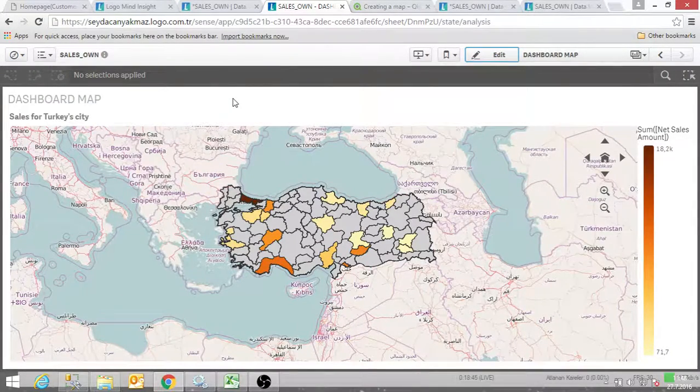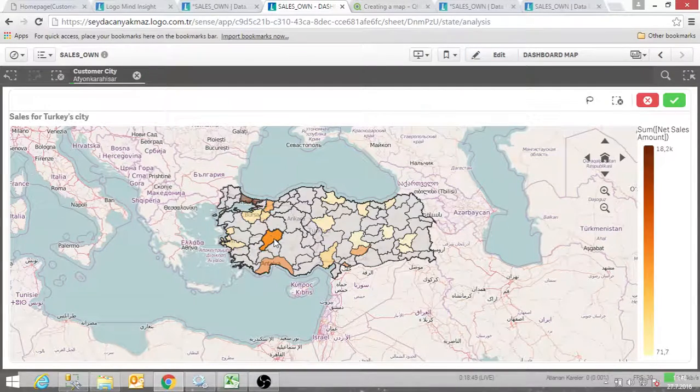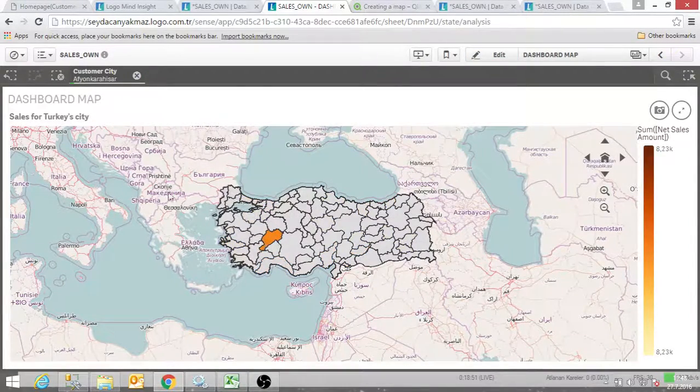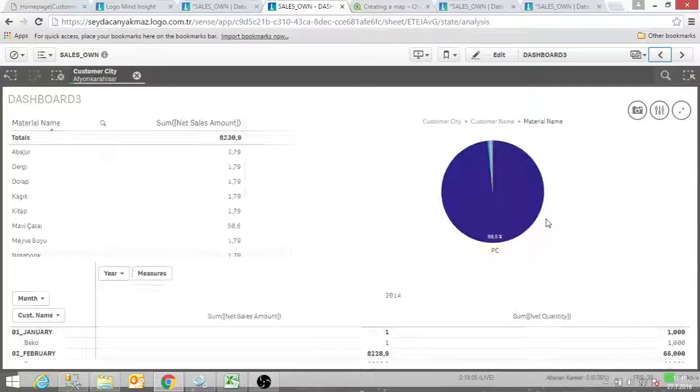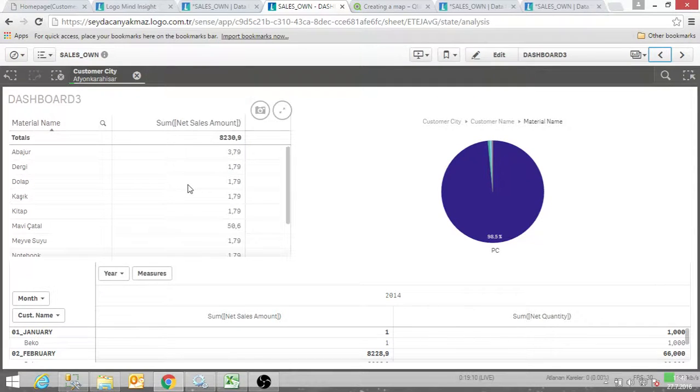And it's our map component. Now if I select one of my cities, it will affect all the report that I created from morning to here. For example, I select Afyonkarahisar as city, so all my report will show this city's data to me.